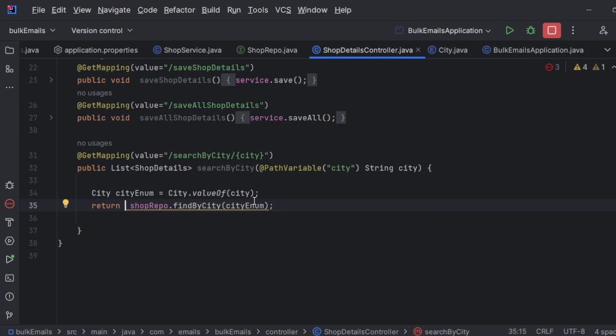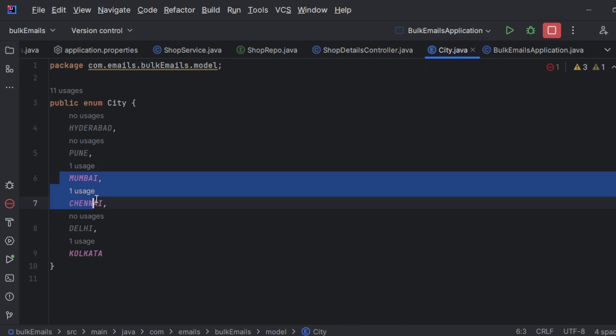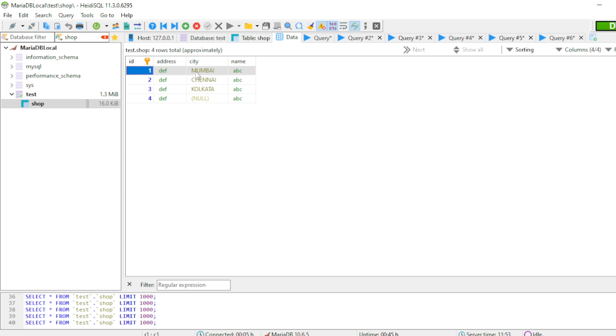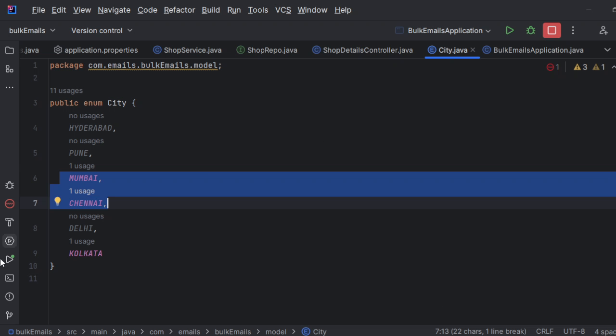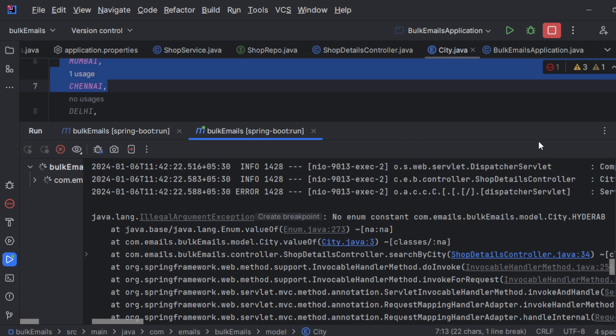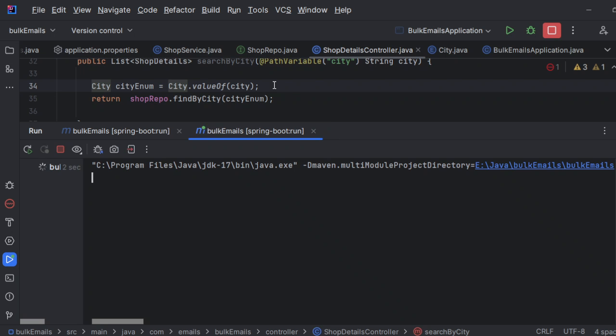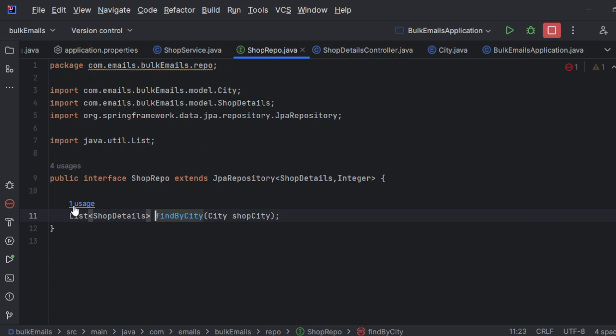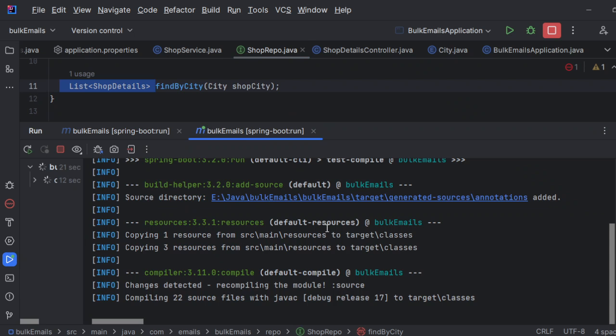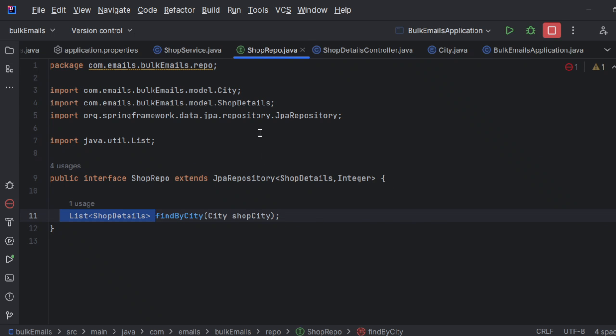This is one approach, guys. This approach will work really well and really fast when you pass the actual existing values. Now you can see we have Mumbai, Chennai. Let me show you that, so let me rerun this. Simply with the help of valueOf, I have taken that enum and passed it to my JPA method here. Here I am using a list of records, because for the given city there could be multiple records. There could be zero records, there could be multiple as well. That's why I have taken a list of shop details in this case.